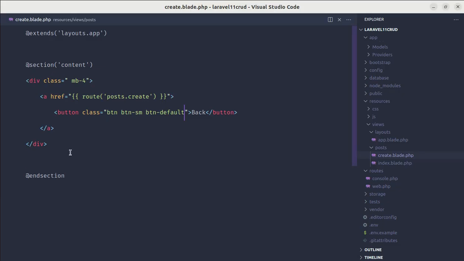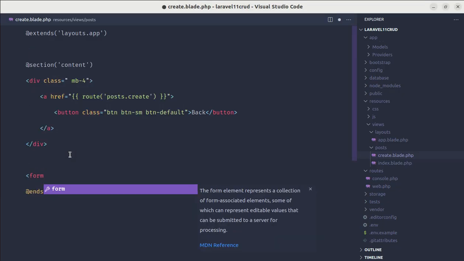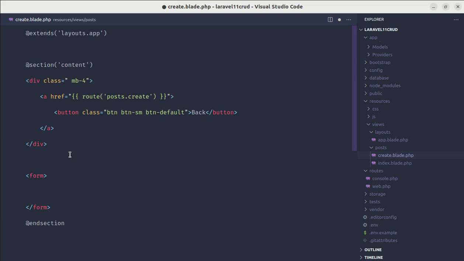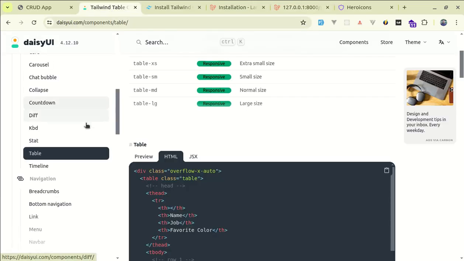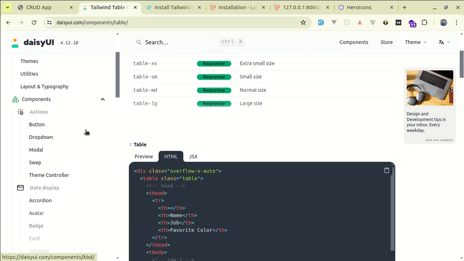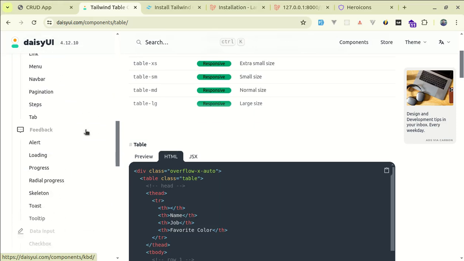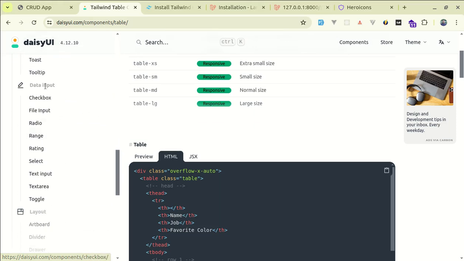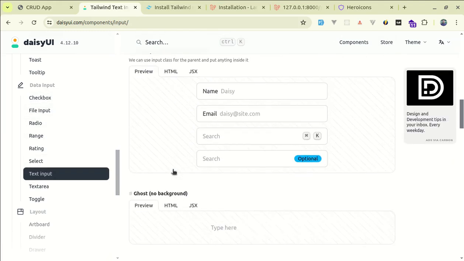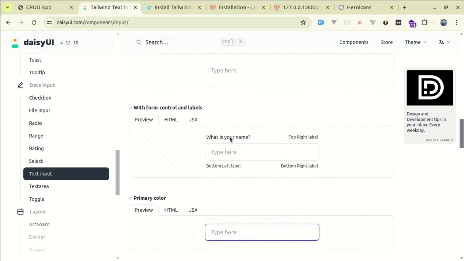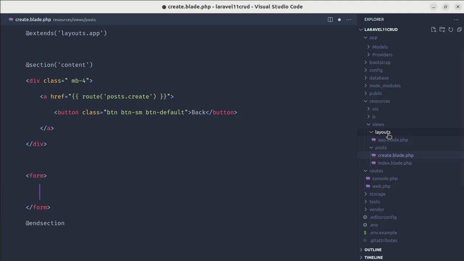Okay, now let's add the form to create the post. So form, and for the form inputs, let me go to Daisy UI, and let's search for the input, data input, and we have this text input. So let me scroll a bit, and we'll be using something similar to this one. So let me copy this first and then modify it.